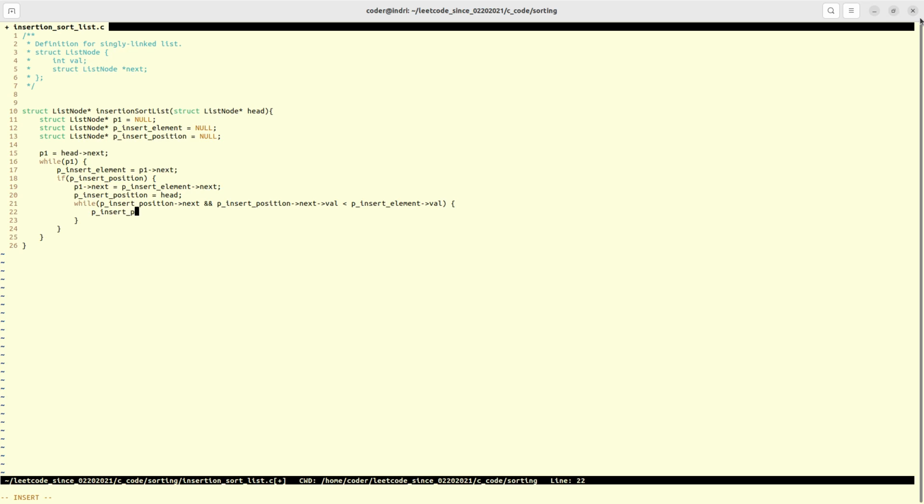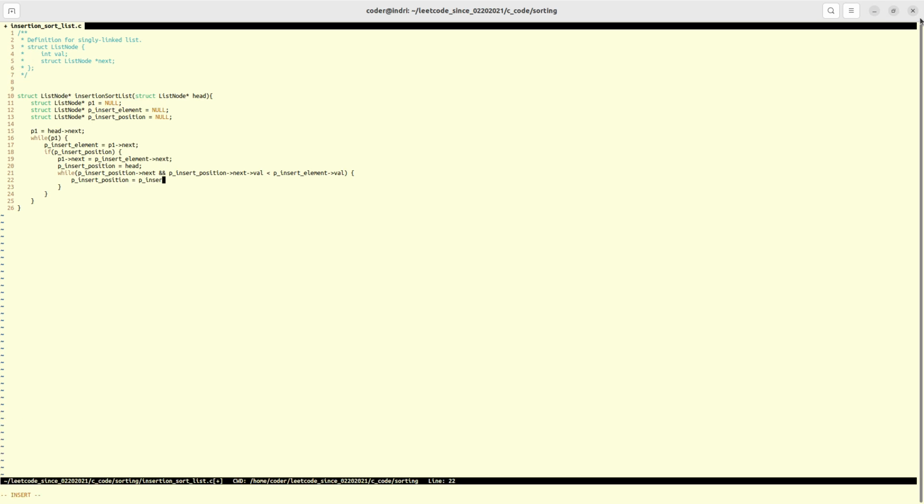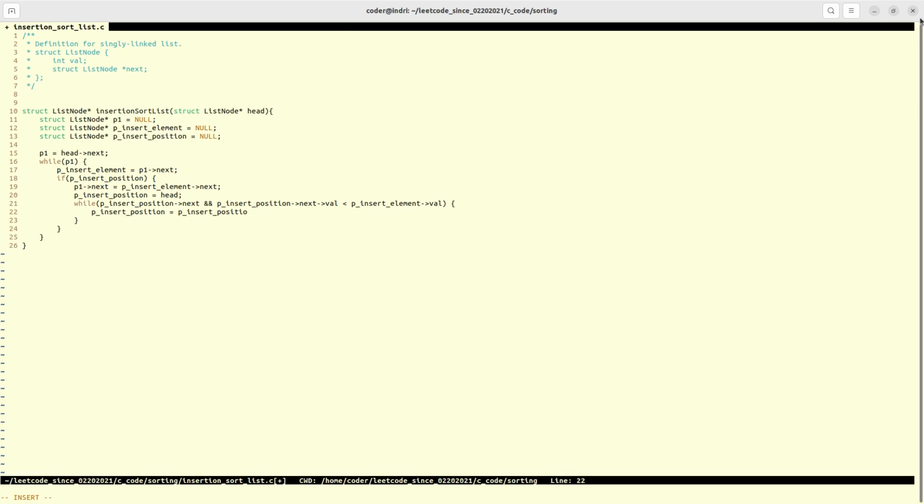We will do P insert position equals P insert position next. Okay, until we break. No, we need one more condition for that.